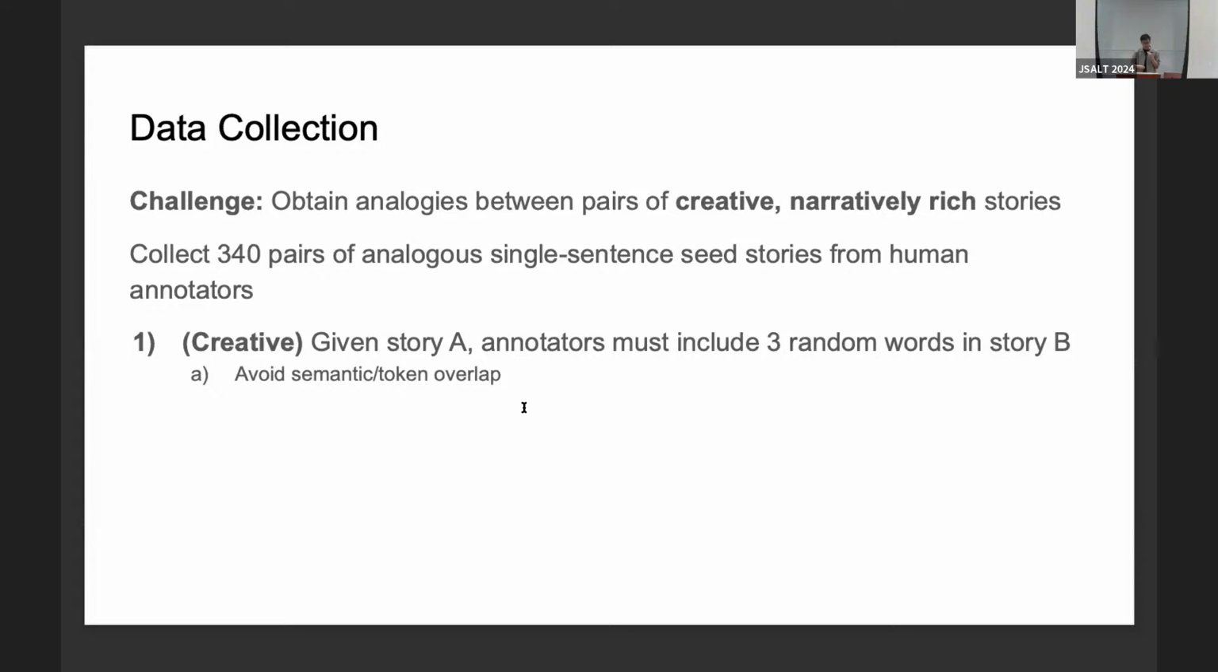To ensure that our analogies were creative, we gave human annotators a story, and then we asked that the second story they came up with had to include 3 random words. We also instructed annotators to avoid semantic or token overlap because these might count as potential shortcuts that LLMs might be looking at instead of the actual relational structures.